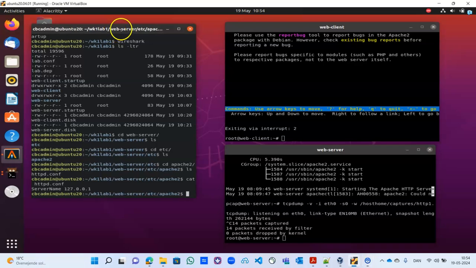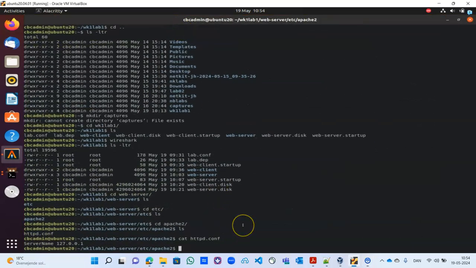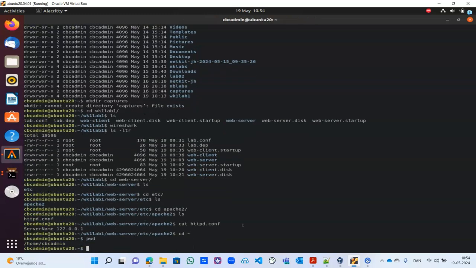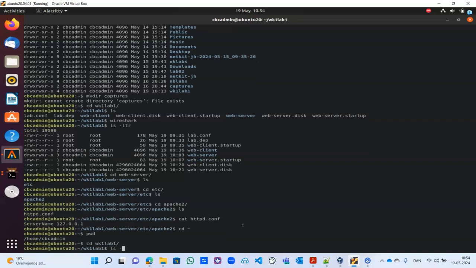As I said, this is the host, this is your virtual PC. So let's go back to our host machine. Let's change to our home directory so that we are here, and let's move to our Netkit lab folder, which is WK1. So this is where we have our lab files.